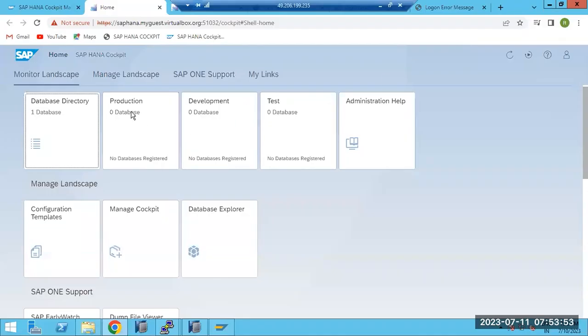When you are registering the databases, it will ask for the group, whether it is a production, development, or test system. If you want, you can create a new group as well. Based on that, you can add the systems. One more tile will be added so that you can monitor all the databases here. You can monitor it here, right? That is what you can do.